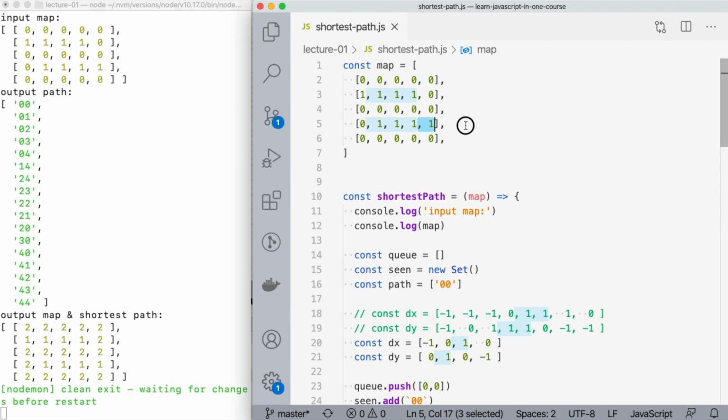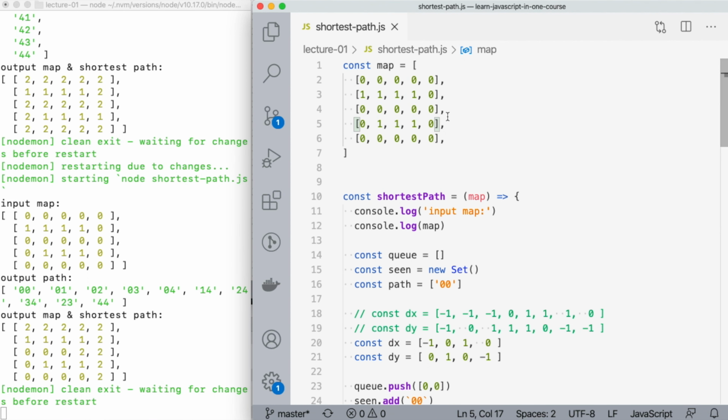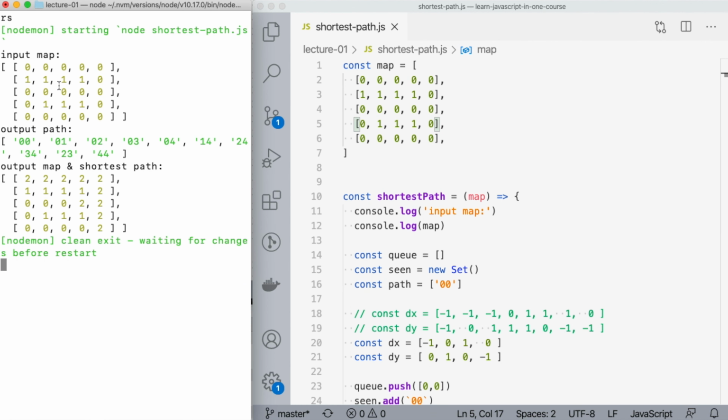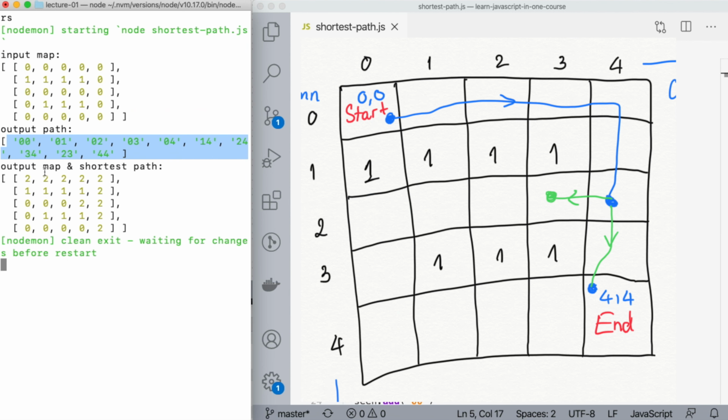For our second map scenario, I'm gonna remove this obstacle here and replace it with 0. And I'm gonna run the algorithm again. We can see that the input map has changed and the path has changed accordingly. It's gonna go all the way to the right and go down.